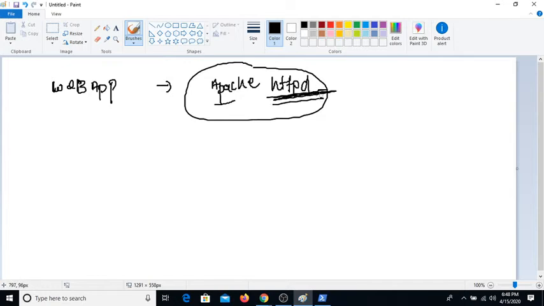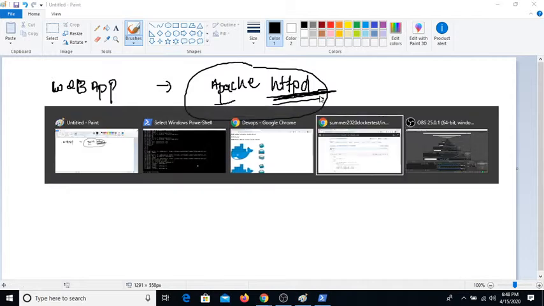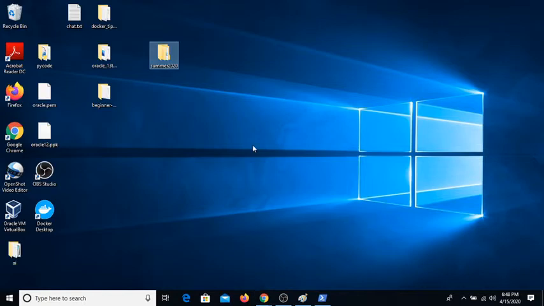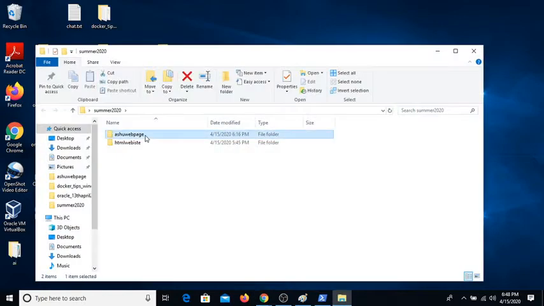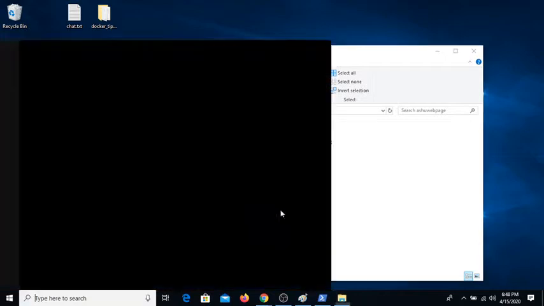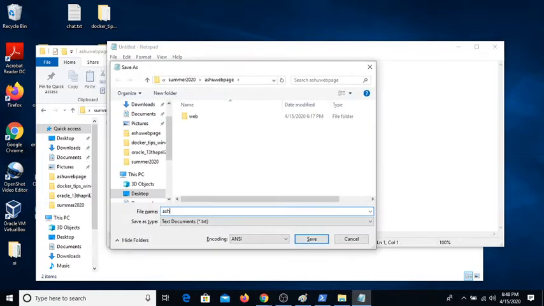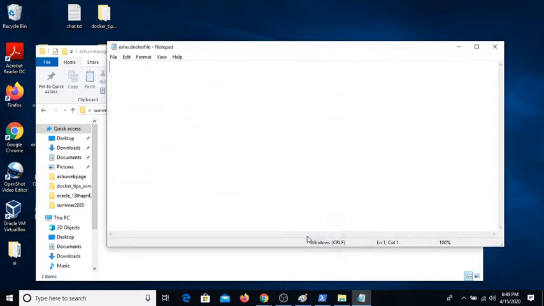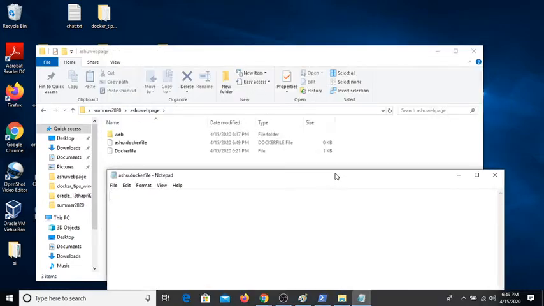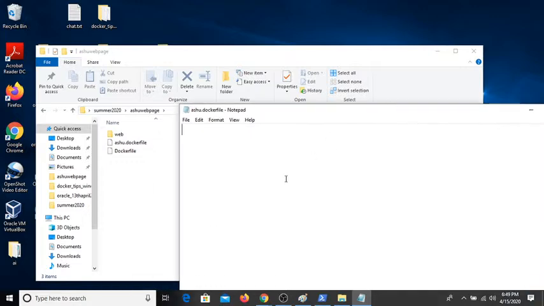So what I'm going to do is create another Dockerfile for the same website. Let's say this time I'm creating it in a notepad, and I'm going to save it as Ashutosh dot dockerfile. Okay, and now what I'm going to write is: from CentOS.